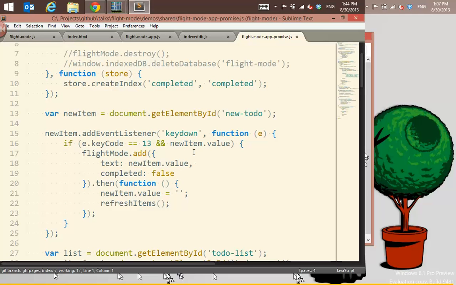Because this is now working asynchronously, when adding a new item I can't immediately update the UI, like do a refresh and clear out the text box. I want to wait until I know that I have successfully written that to the data store. So that's what I'm doing here from line 20. Passing through to the promise API, the first callback is essentially on success. When the promise is resolved successfully, I want to execute this function. So if I've successfully added an item to my data store, I then want to clear out the text box and refresh the list of items on screen.